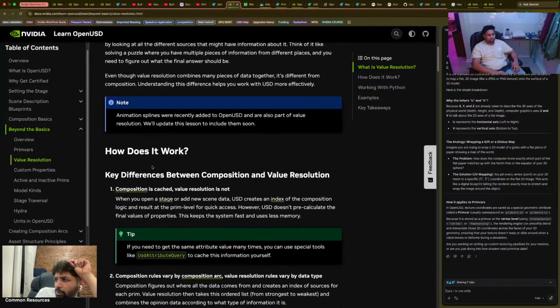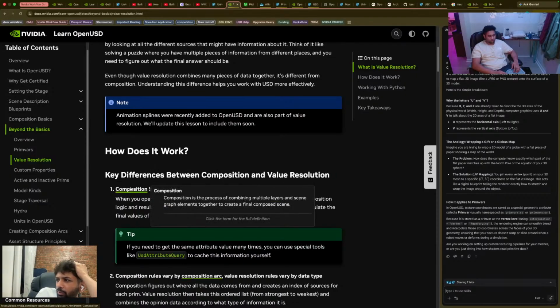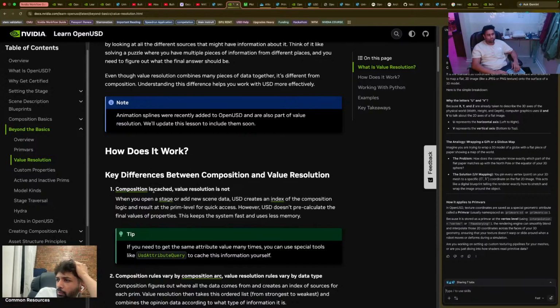Key difference between composition and value resolution. Composition is cached, combining multiple layers to create the final composed scene. Composition is cached, value resolution is not. When you open the stage or add new scene data, USD creates an index of the composition logic and result at the prim level for quick access. However, USD doesn't pre-calculate the final value of properties. This keeps the system fast and uses less memory.